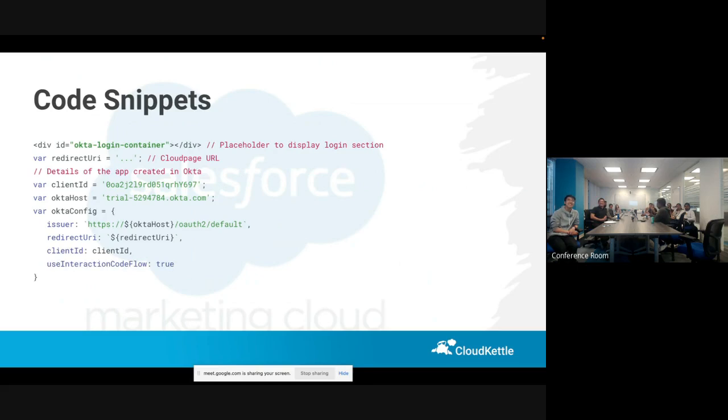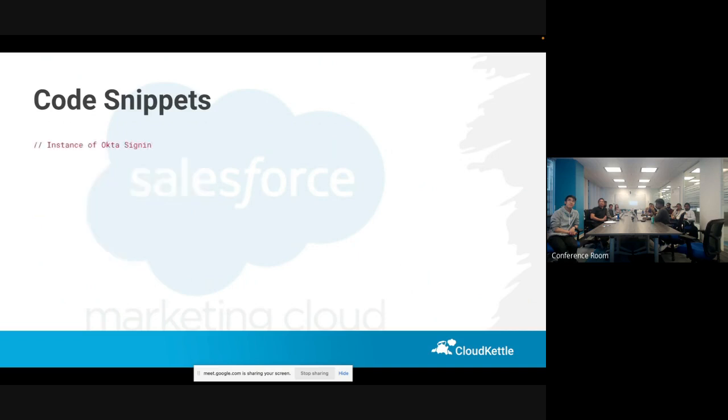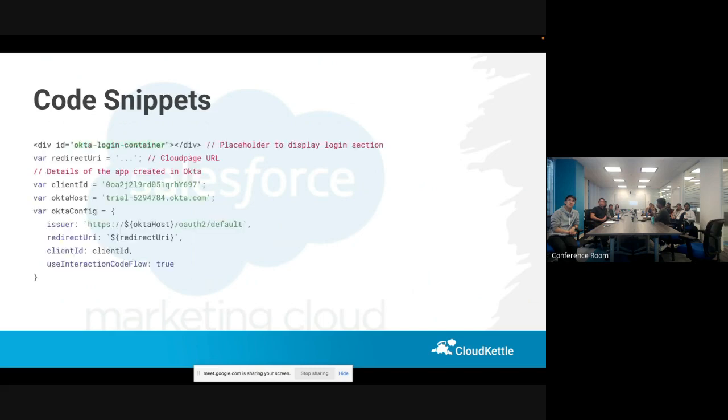Once you register your app, you'll be able to get all these things. Basically, the issuer is going to be OAuth default, along with the redirect and client ID. So these are the configs that you need to have. We basically did three things: we imported a couple of JavaScript files, then we set up a line where the login section will be displayed, and then a few configurations. So we've got the configuration ready.